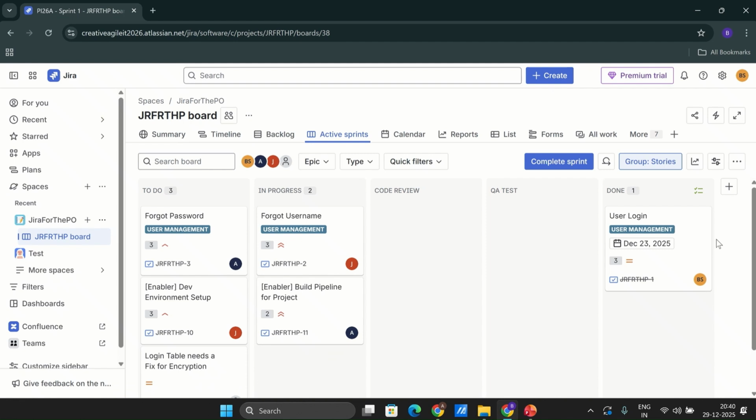Another thing is the calendar view. If we look at the calendar, this is part of the navigation. This is one of the features.